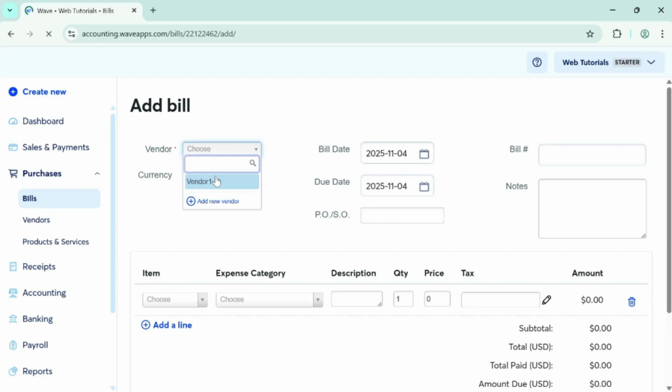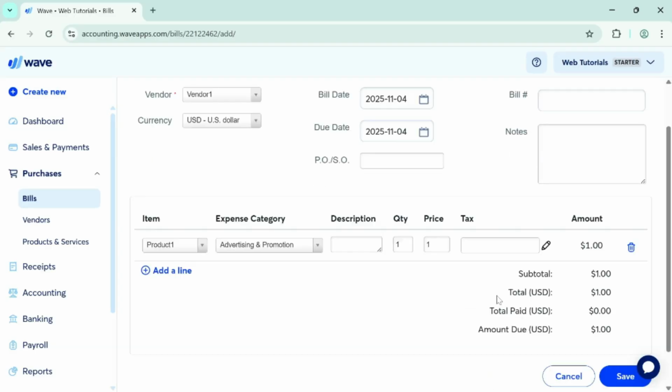If your invoice includes a bill number, enter it in the appropriate field. This helps prevent duplicate entries and makes it easier to find the bill later. Next, complete the Items section by adding each product or service you're being charged for. Enter the quantity, unit price, and select the correct tax rate if applicable. As you enter the information, Wave will automatically calculate the subtotal, taxes, and total amount.